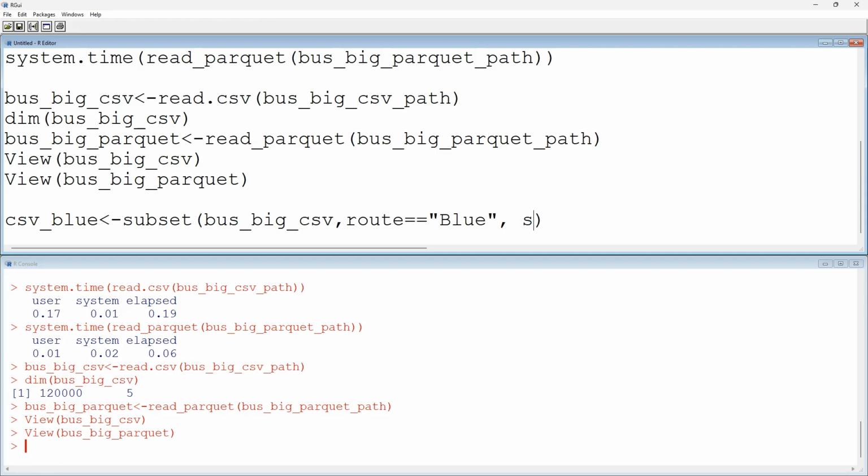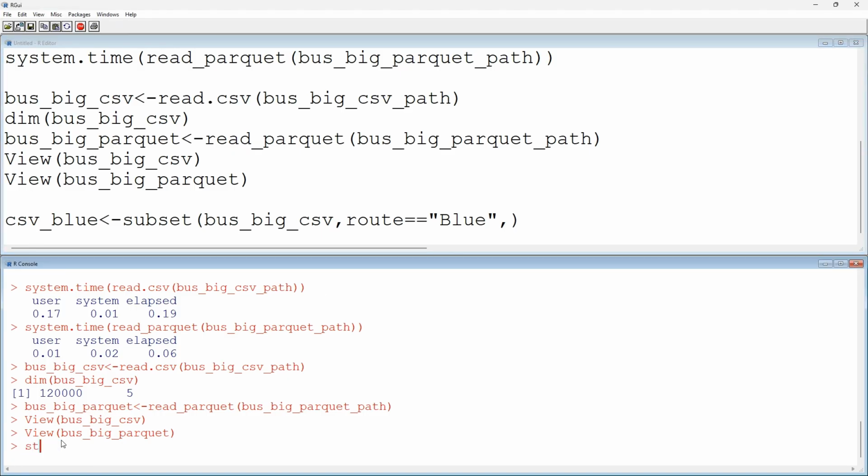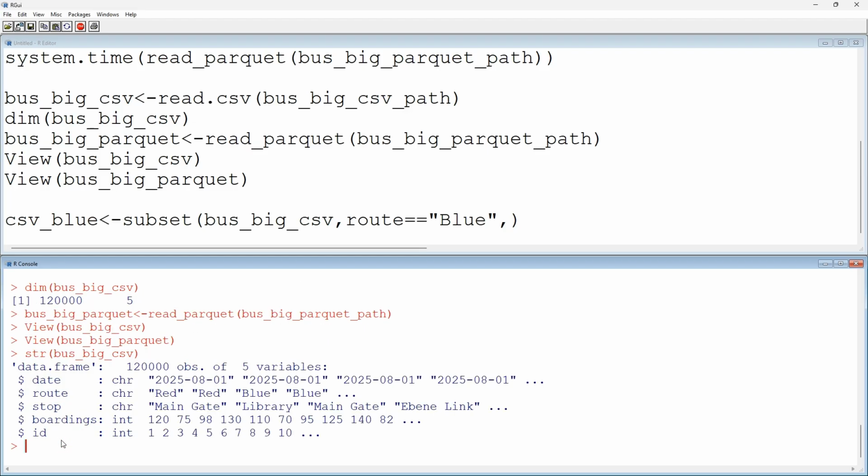The only thing that I did not explain here, since I stopped here last in the previous example, is that now I'm not interested in all these different pieces of information that you have in the data file. If I type str plus bus big CSV, you will see that there is date, route, stop, boarding, and ID. Let's suppose I'm not interested in any of these, even the stop. I'm interested in, let's suppose, only boarding and route. I can do that.